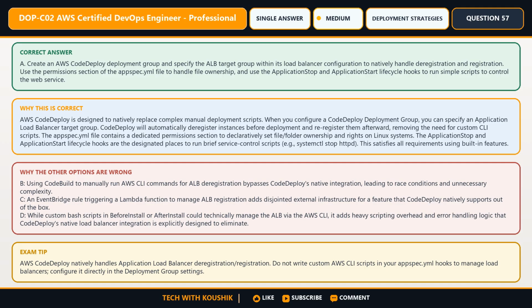Here's why. AWS CodeDeploy is designed to natively replace complex manual deployment scripts. When you configure a CodeDeploy deployment group, you can specify an Application Load Balancer target group. CodeDeploy will automatically deregister instances before deployment and re-register them afterward, removing the need for custom CLI scripts. The appspec.yml file contains a dedicated permissions section to declaratively set file and folder ownership and rights on Linux systems. The ApplicationStop and ApplicationStart lifecycle hooks are the designated places to run brief service control scripts, for example, systemctl stop httpd. This satisfies all requirements using built-in features.